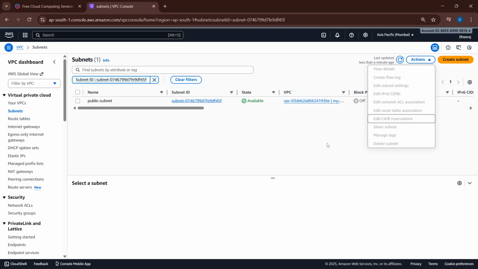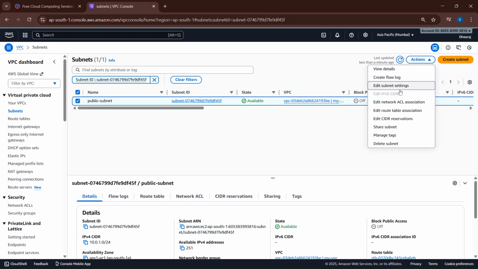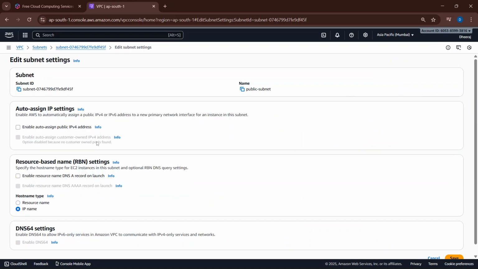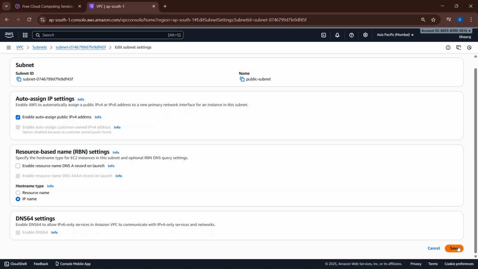You need to go to this, and let's select this one. Edit subnet settings. Click on it, and you can see there is an enable option. Just save it.